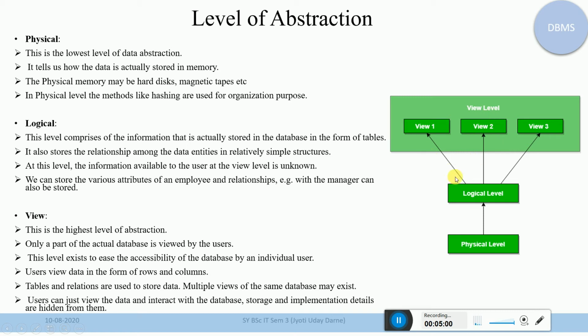Now here you can see we have multiple views. Not just 3 levels, but we have multiple views. Like view 1 is for the admin, view 2 is for the particular subscribed user, view 3 is for the guest user, and likewise. So all these views are different.